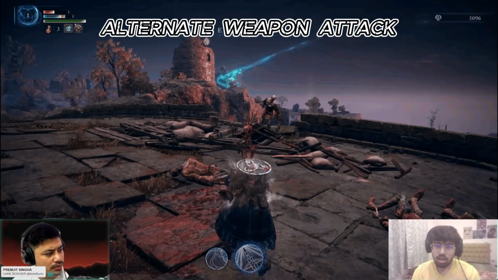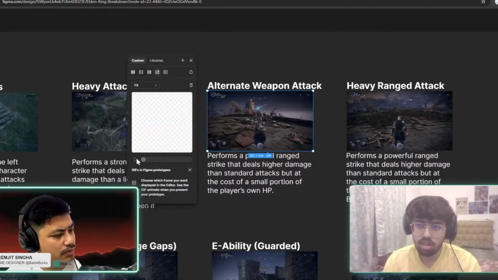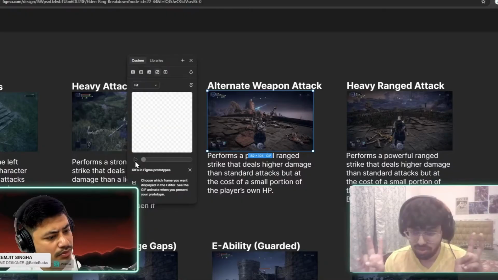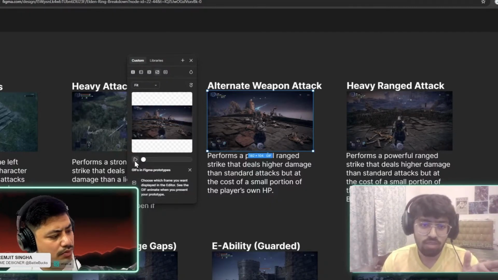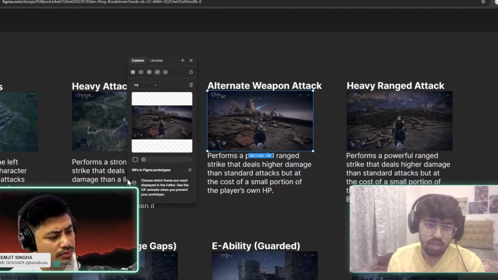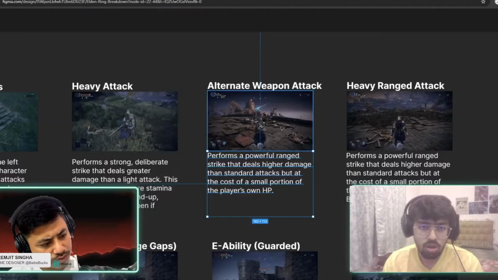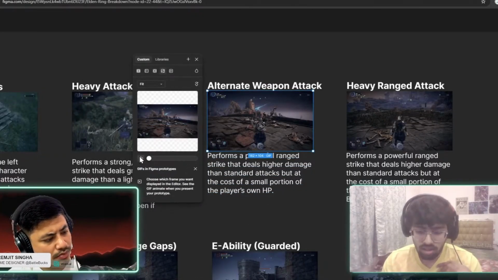Then comes alternate weapon attack. So basically I explained how you can have different weapons, right? One of the weapons which I found, somehow I got lucky even though I was new, was a staff. This staff was not one of the default weapons which was provided, and it was a ranged weapon. Whenever you attack with that, a normal attack would also do a ranged attack, but it would take some of my health as well because the staff was cursed.